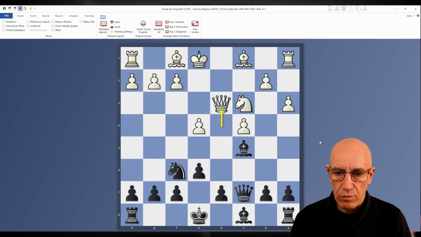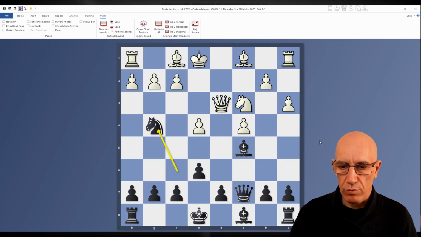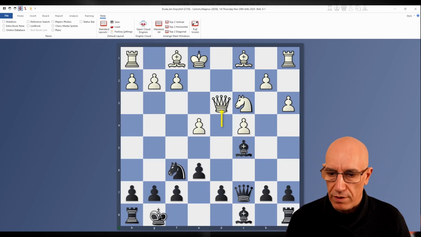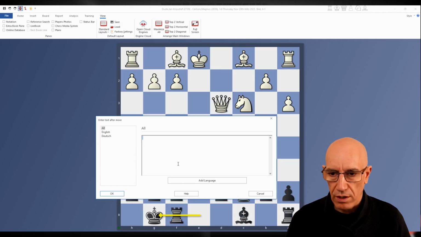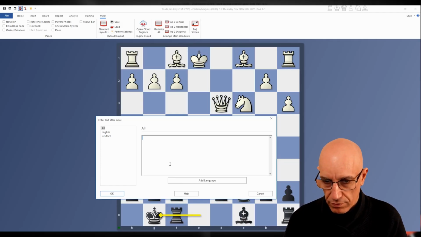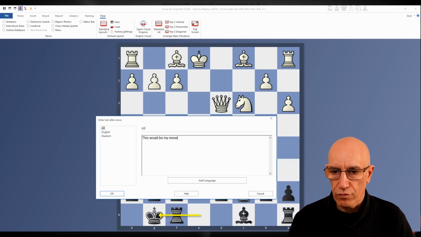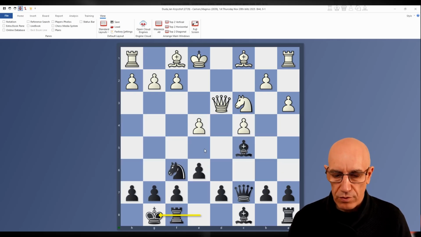So now the king removes and now he castles for sure. No, okay, another move that I was not expecting. Here I was expecting castle. Okay, I made a mistake. Control A, and this would be my move. So over here, this would be my move. Castle.